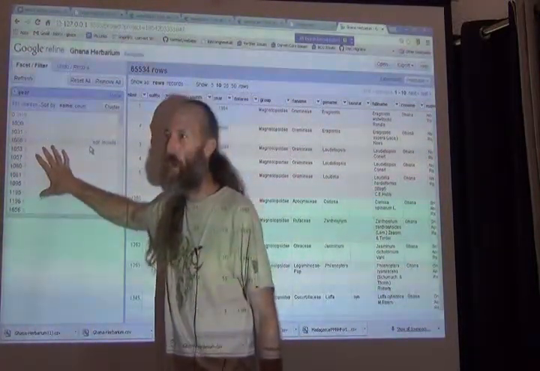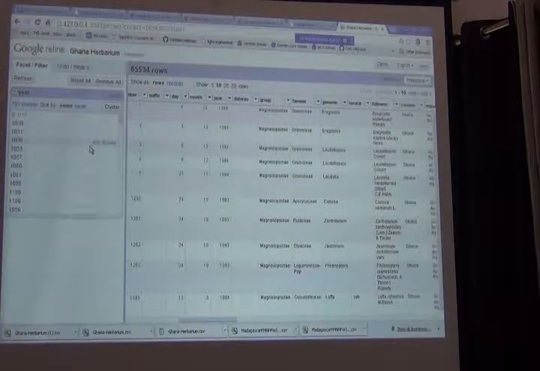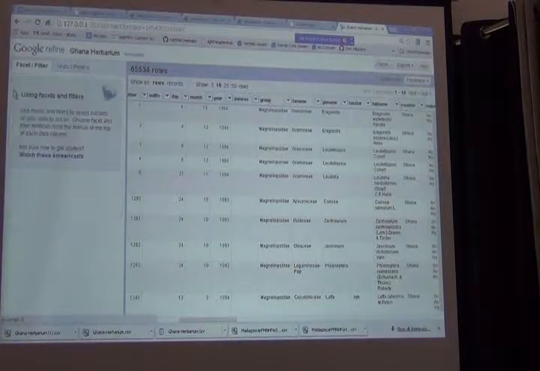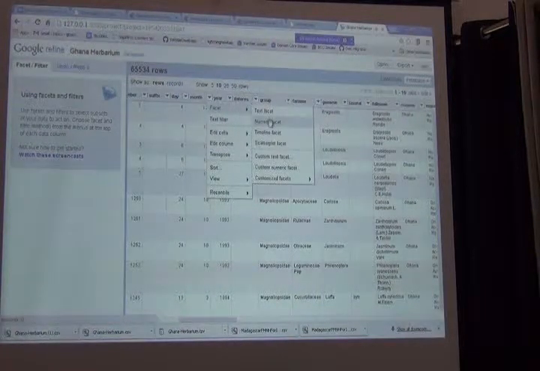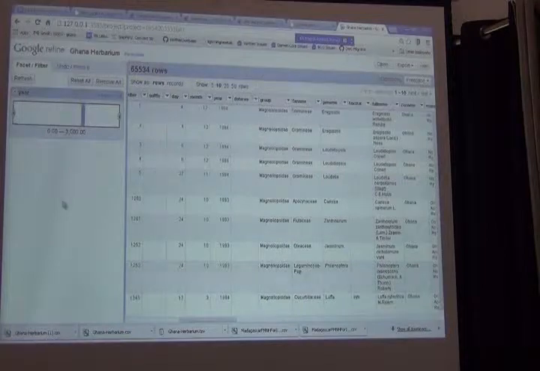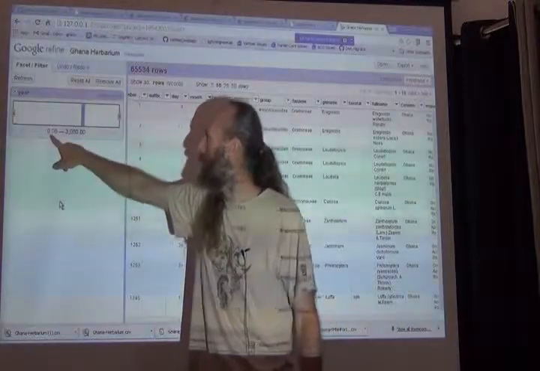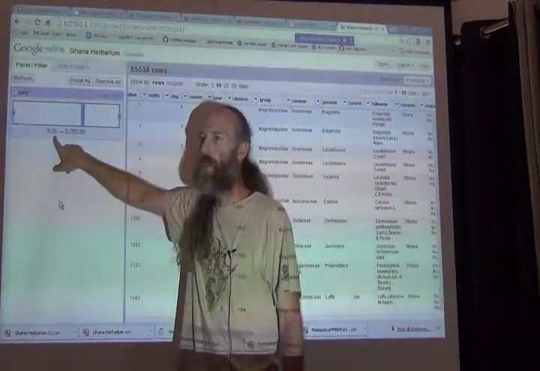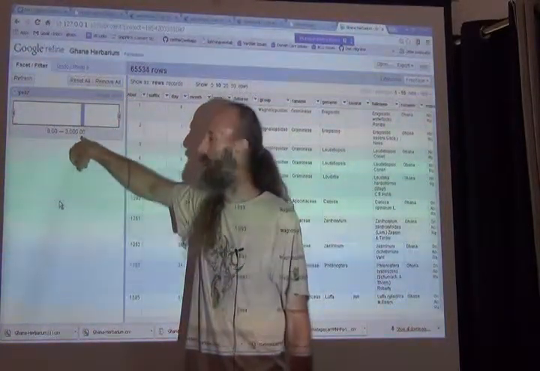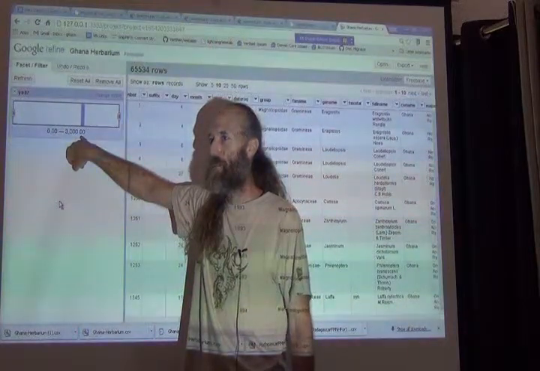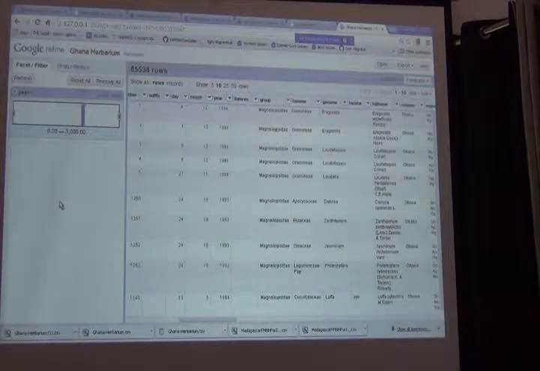I don't know easily what number of records have that problem, so let me try something else to figure that out. Let me try the year using a number facet, a numeric facet. So this is going to treat the field as numbers instead. Now I have a completely different view over here. It's a slider bar of numbers. And it tells me that the lowest value is 0, and the highest value is 3,000. So he's anticipating well into the future as well. It's quite a broad collection.